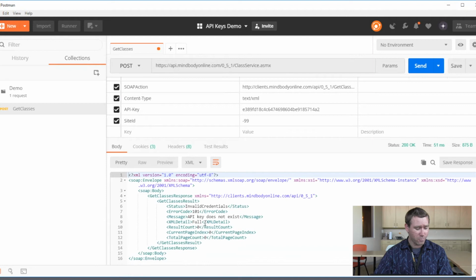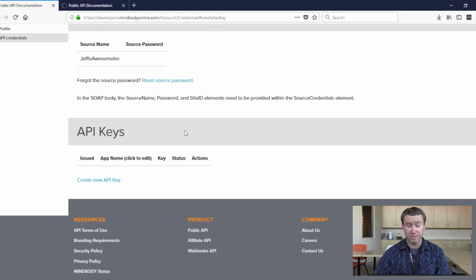Note that API keys will still work even when the source password is changed, and likewise sources will also continue to work if API keys are revoked.